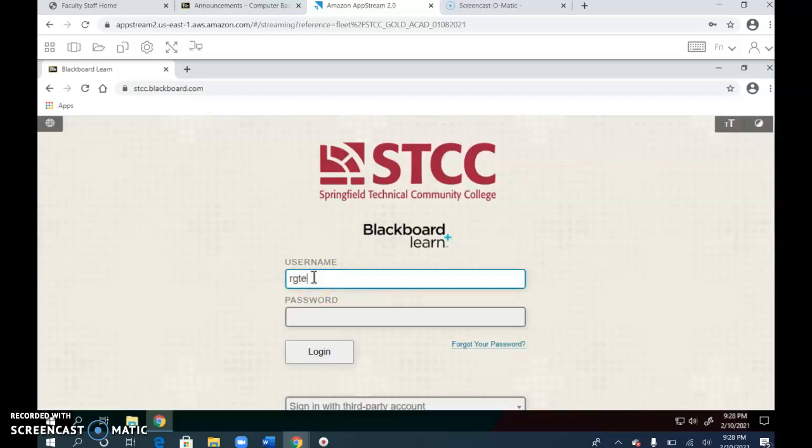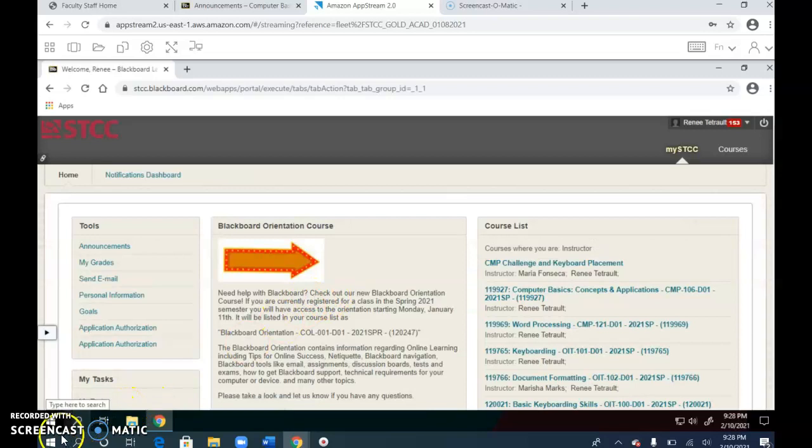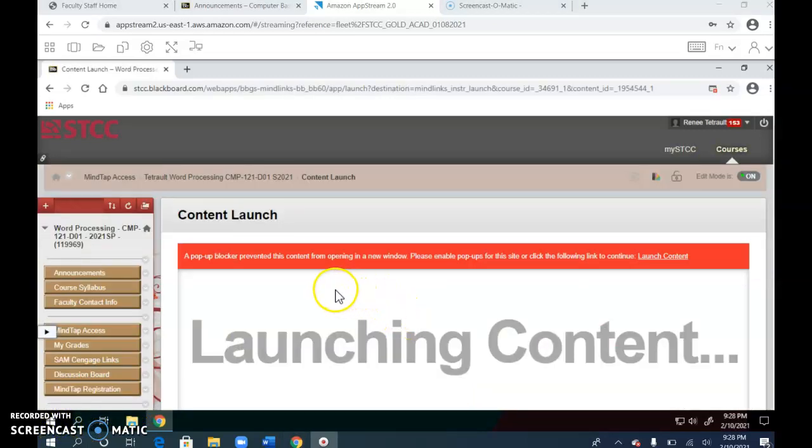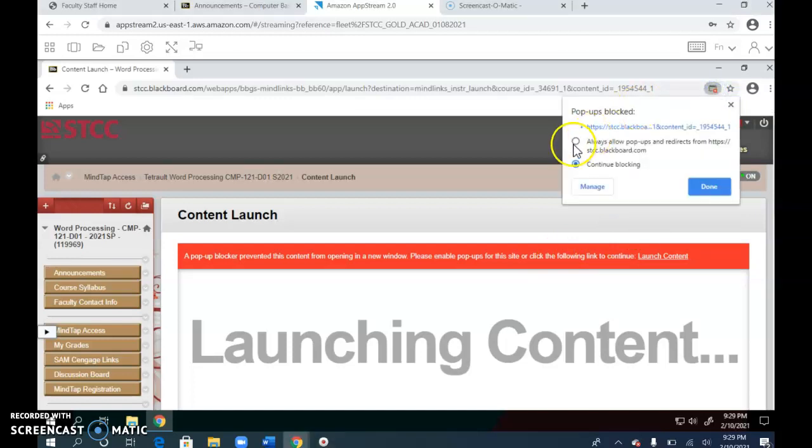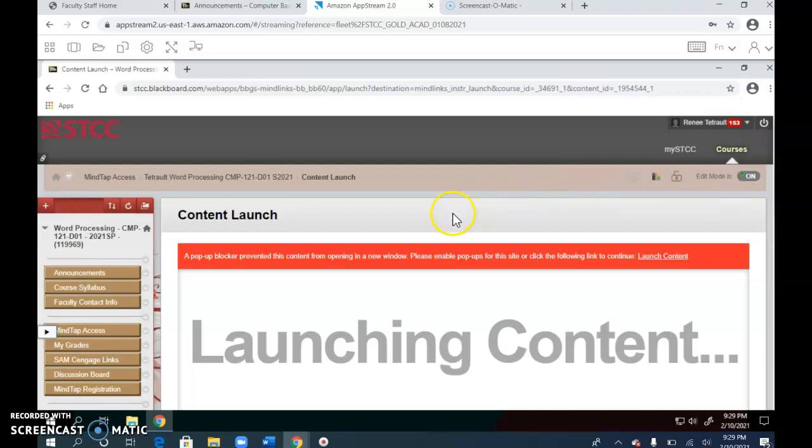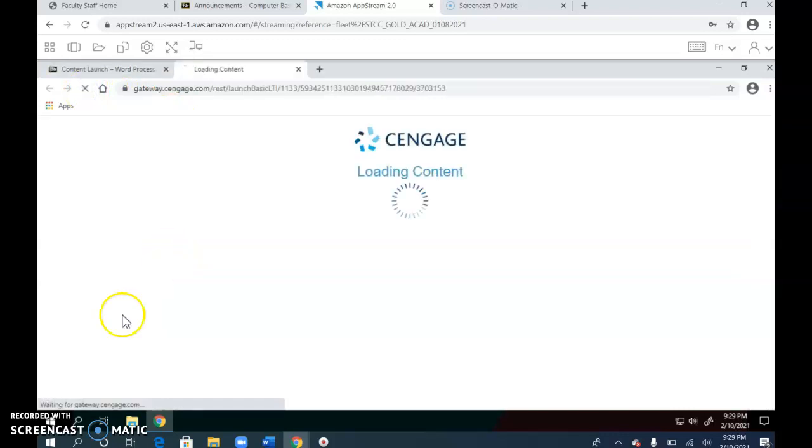Agree. And then go ahead into the course. When you're logging into Cengage, because you're connected through the App Stream, the pop-up blocker is on, so you get this red bar showing that the pop-up blocker is preventing you from opening Cengage. Up in the URL bar, there's a button that says pop-ups were blocked. Click that and choose always allow pop-ups, and then click done. But it's not going to take you there until you click refresh, and then it continues.